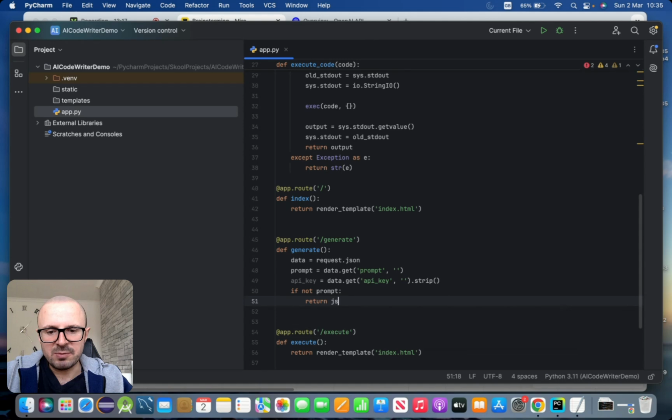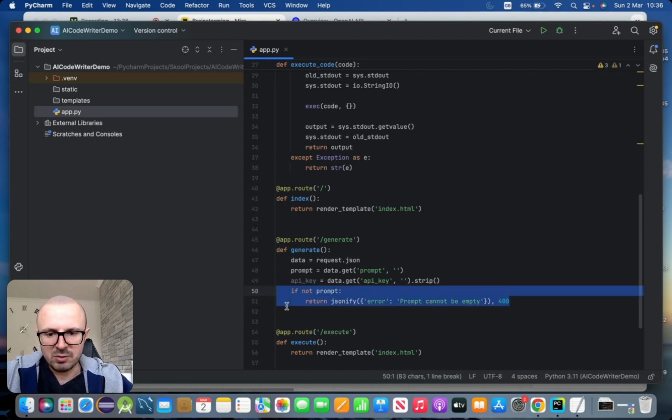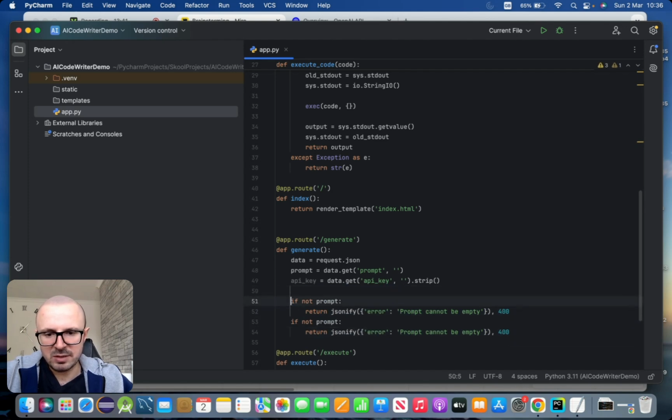So if we don't have a prompt, then we can return an error message, and we can say prompt cannot be empty. And we also want to return status 400. And now we can copy this and add something similar for the API key. So what we can say is OpenAI key is required.